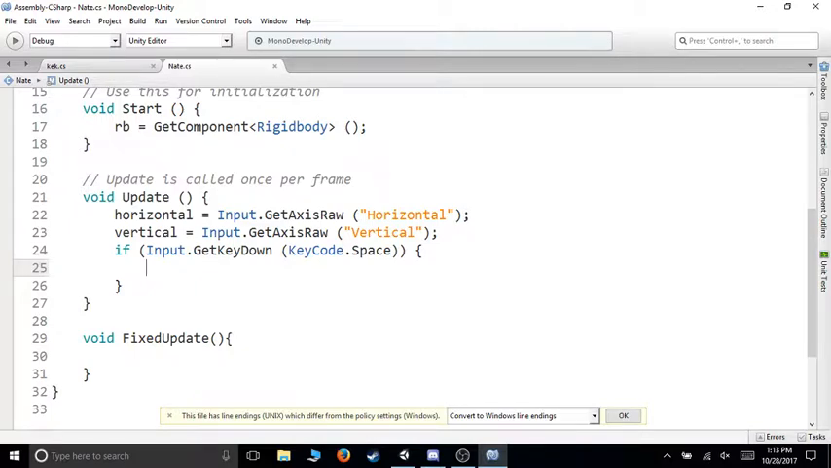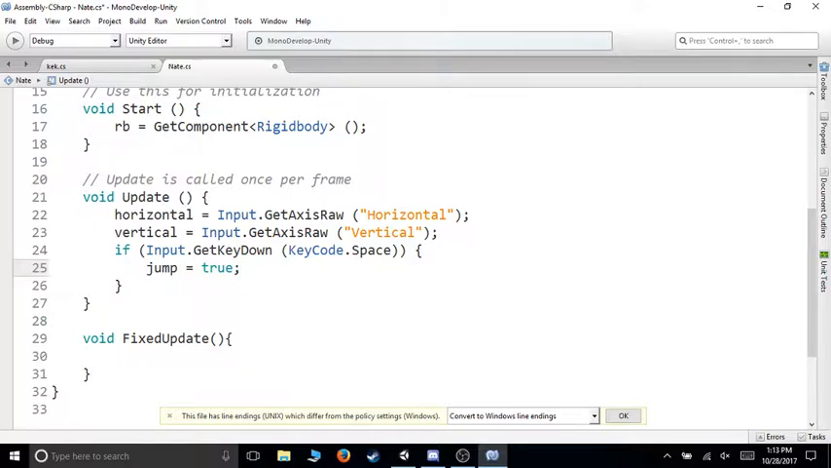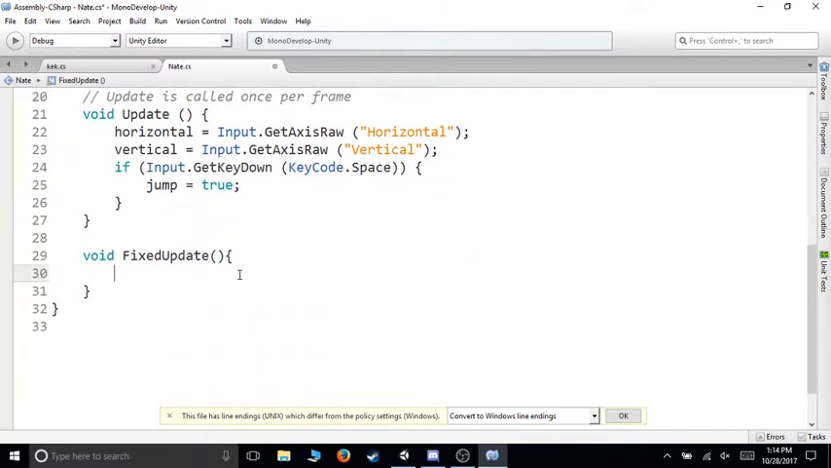So now I'm going to just set jump equal to true here, and this is all my update is going to do. It's going to be giving me the horizontal value, the vertical value, and telling me the frame I put down space, jump's going to be set to true.